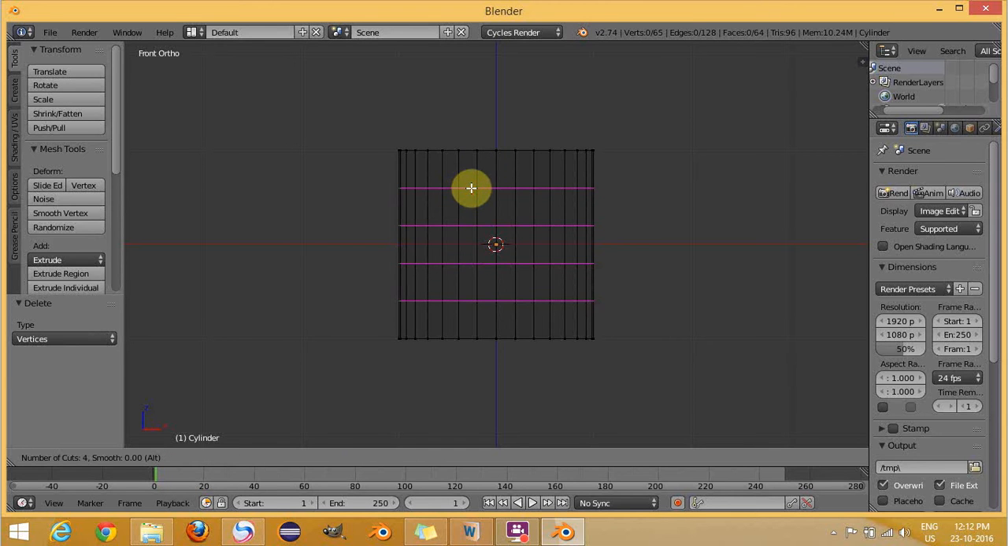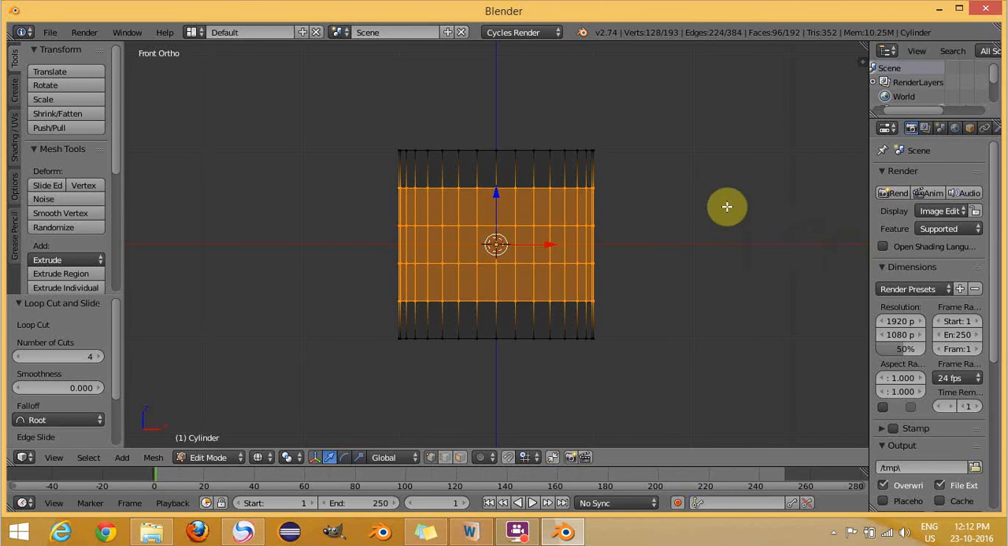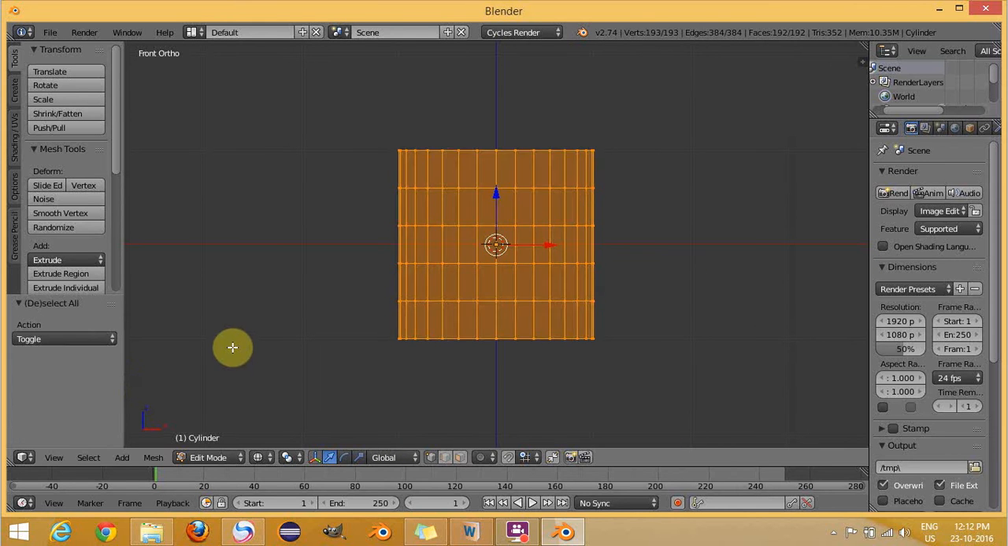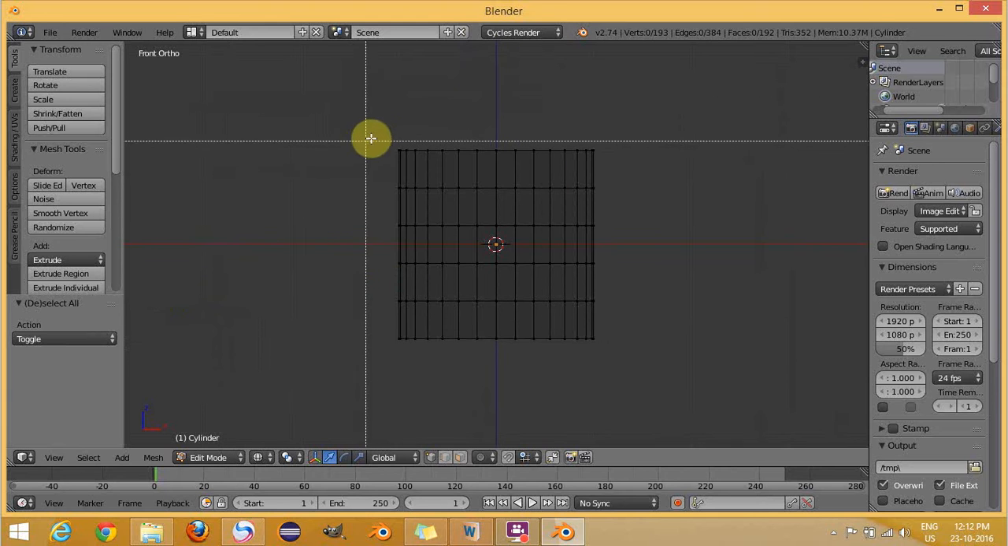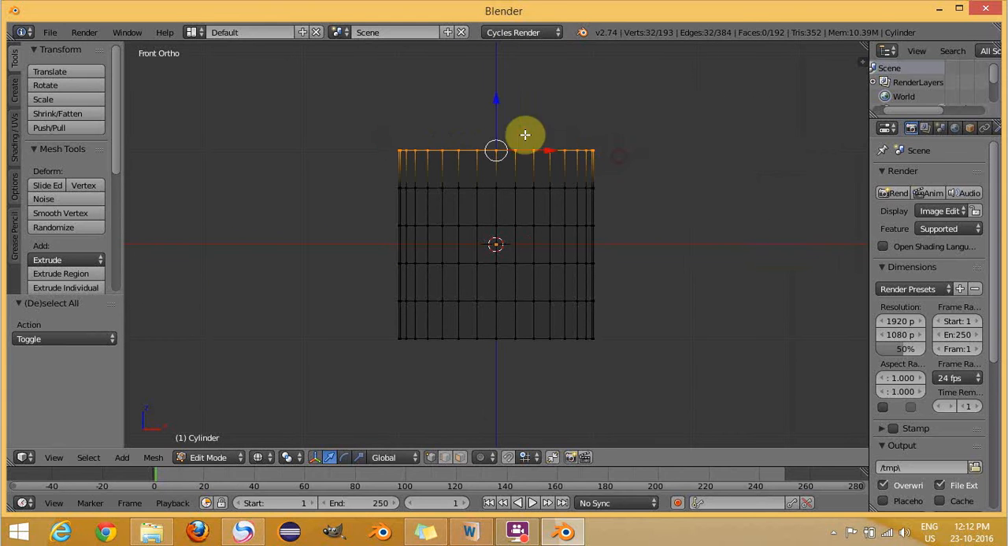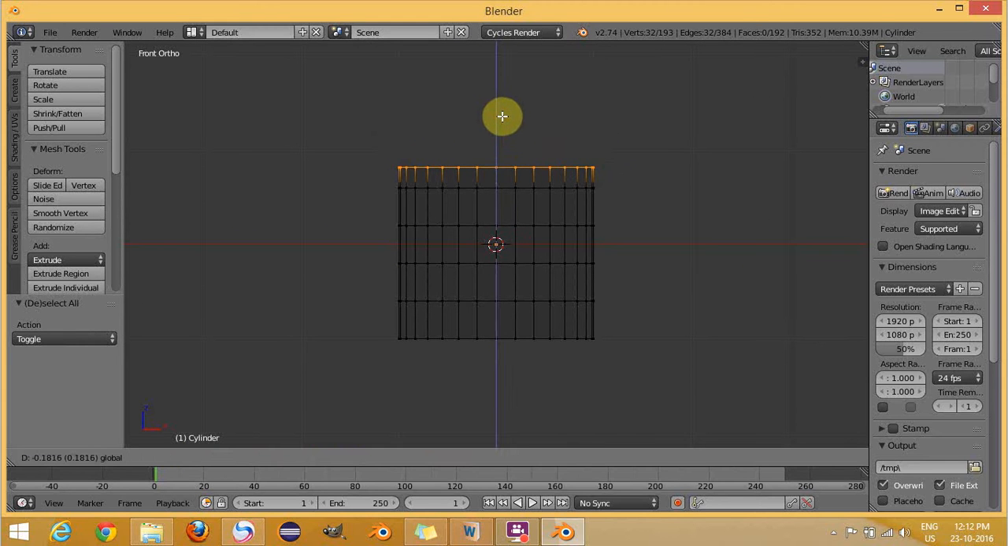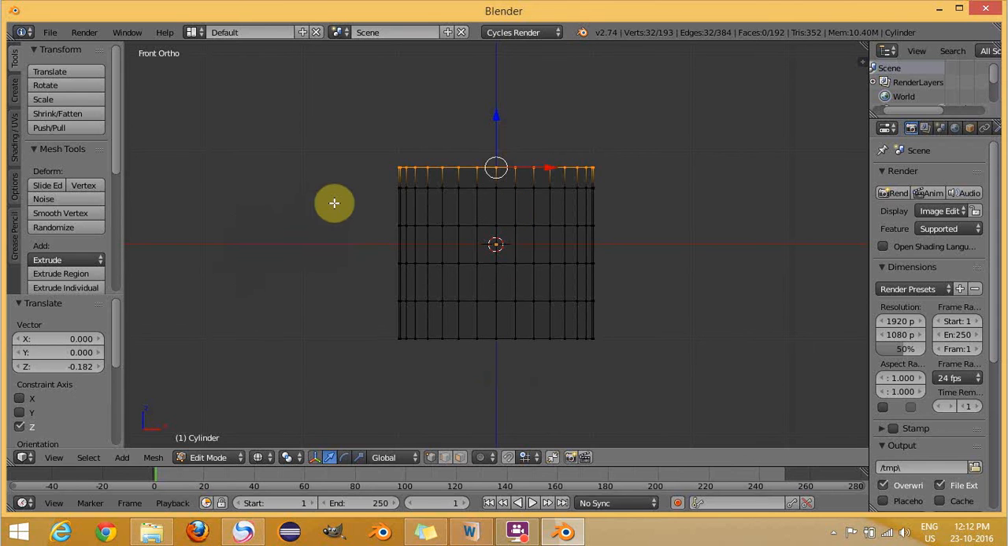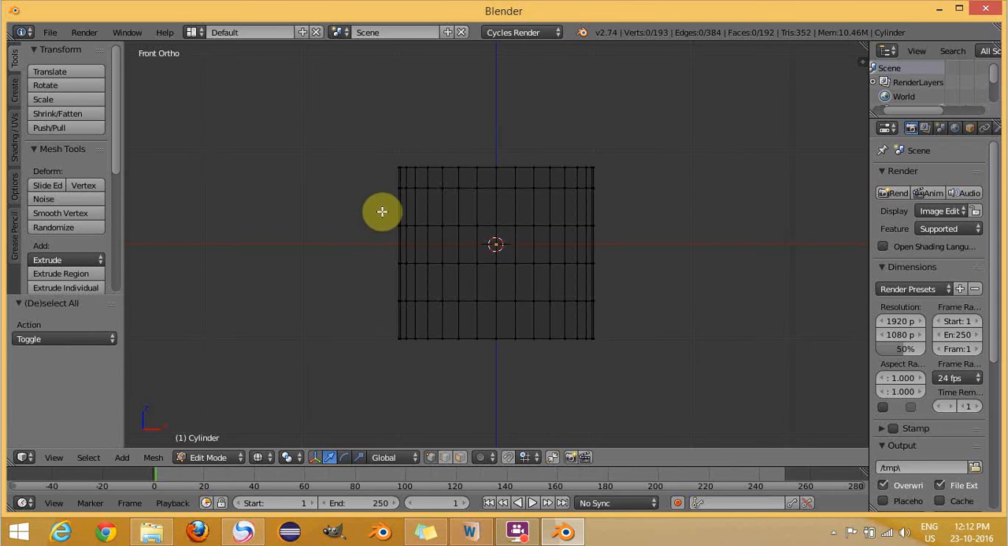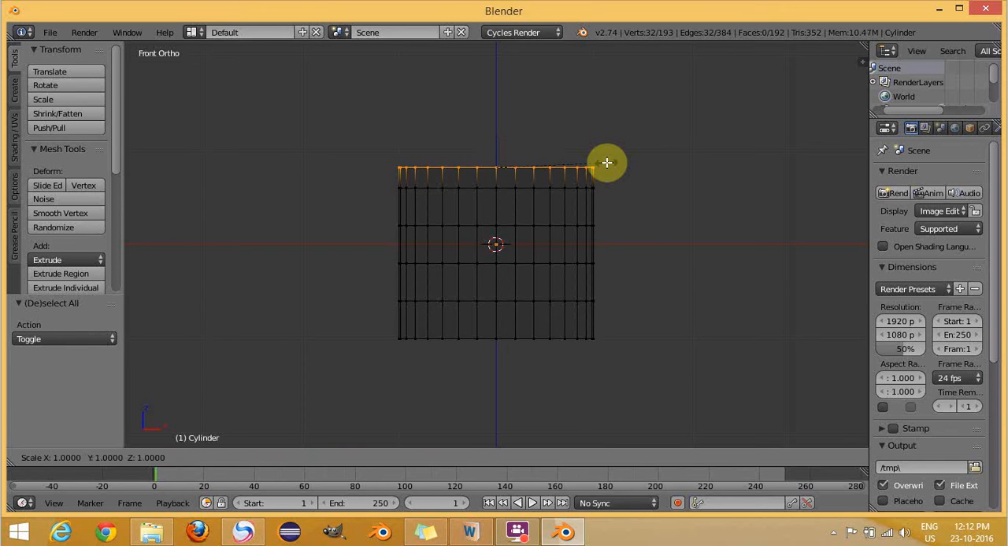Now Control R, scroll up till you have 4 lines, left click, and after getting this, press A to select or deselect everything, press B to select the top one, and with this one move it down and press A to deselect it, and press B and select, and now you can scale it inside.